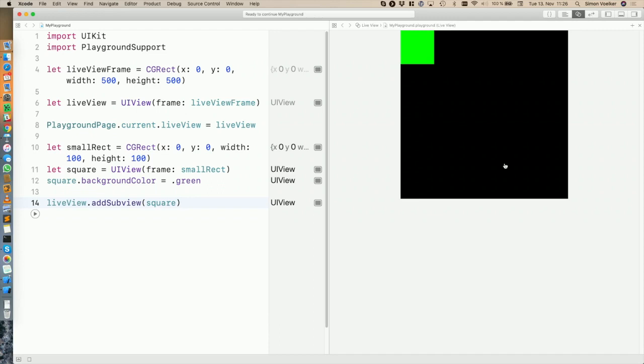There's a little bit of a difference. Why is it in the top left corner? Do you have any idea? As you can see, I defined it from 0, 0 and with the size of 100, 100. Yeah, this is a little bit confusing.